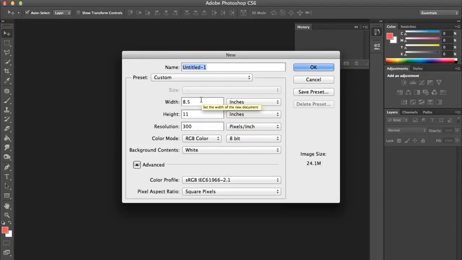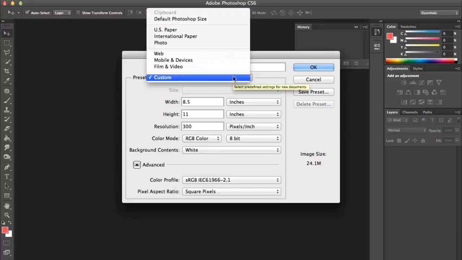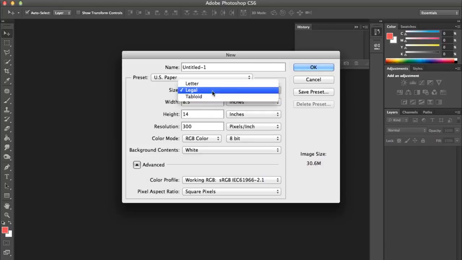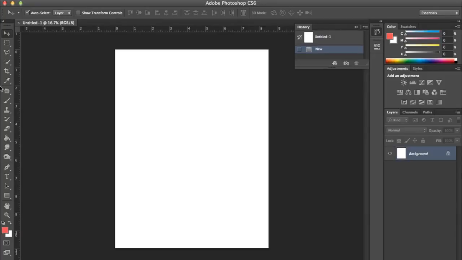There are preset sizes under where it says custom. Yeah, they can select any size. So US paper or legal, tabloid, anything. But for now we'll stick with 8.5 by 11. You open the document.